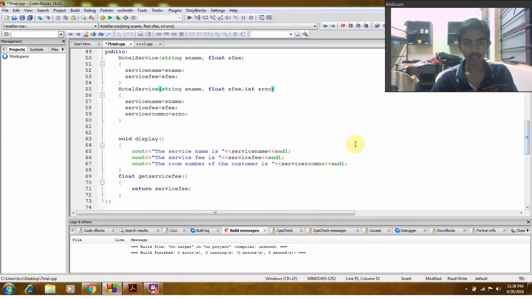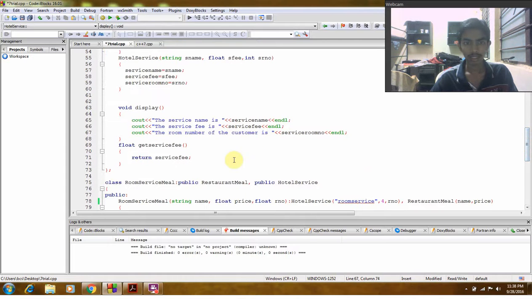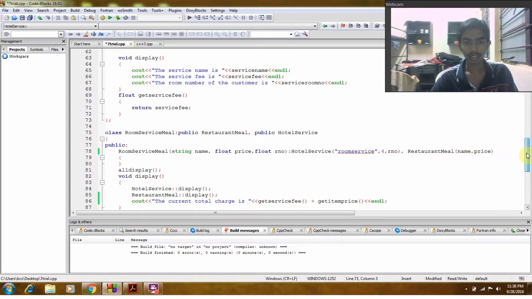Then a display function is used to show the values of the variables in this class. Then getServiceFee is to access the service fee variable, which is in the private section. So to access it we need getter methods. Its return type is float. So this class finishes. Then here we have another class named RoomServiceMeal.